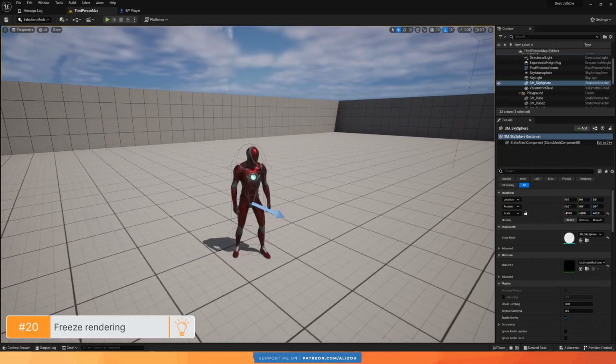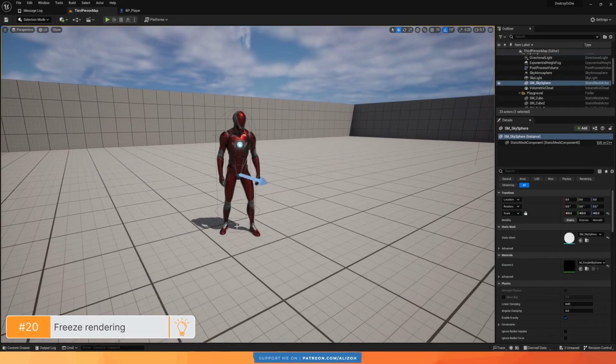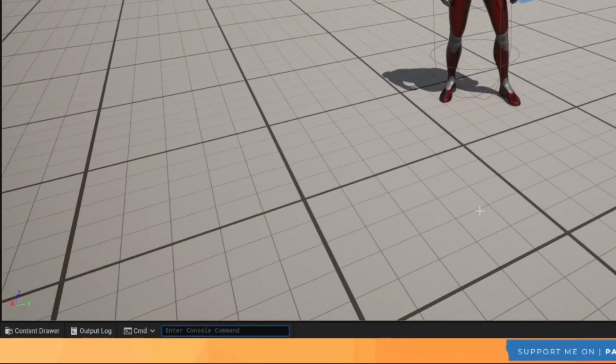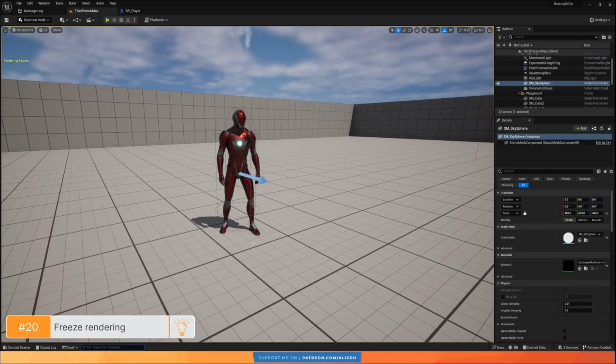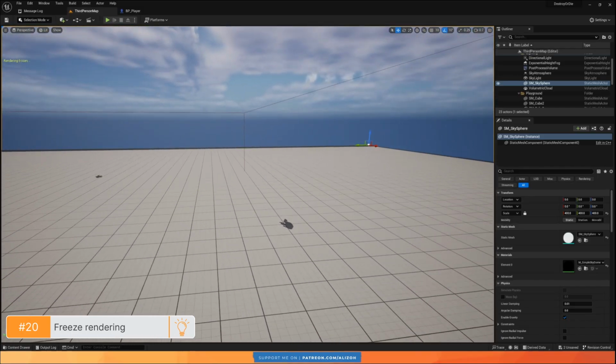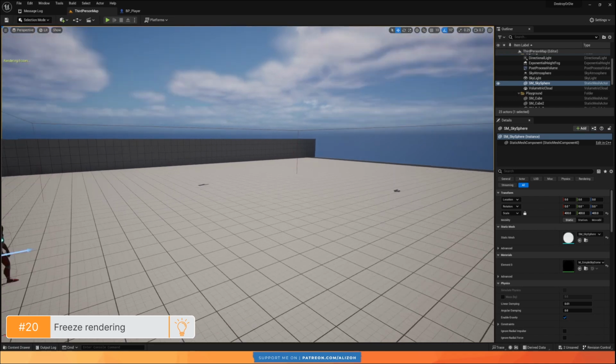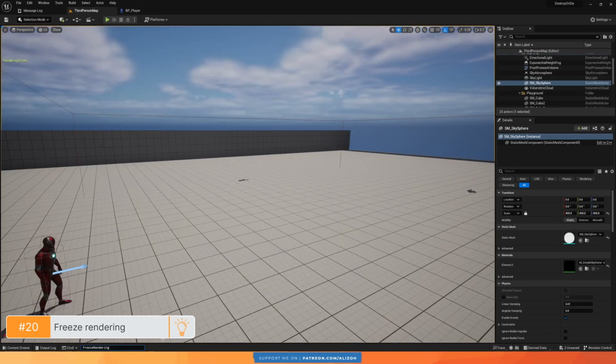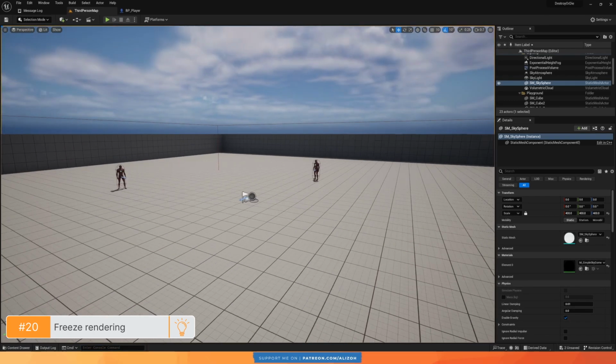If at any point you want to see what exactly is being rendered in this frame, you can write the console command freeze rendering, which will pause rendering at this exact frame. So now you can look around and see everything that isn't rendered because it was culled out or for any other reason. Make sure to type freeze rendering again to unfreeze the rendering.